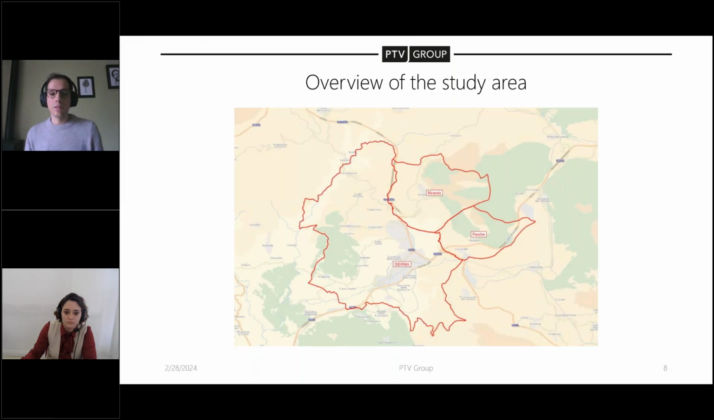So, as I told you, the study area consists of 3 municipalities. The main and biggest one is Isernia, and then there are the neighboring municipalities of Miranda and Pesche, which are 2 small villages.